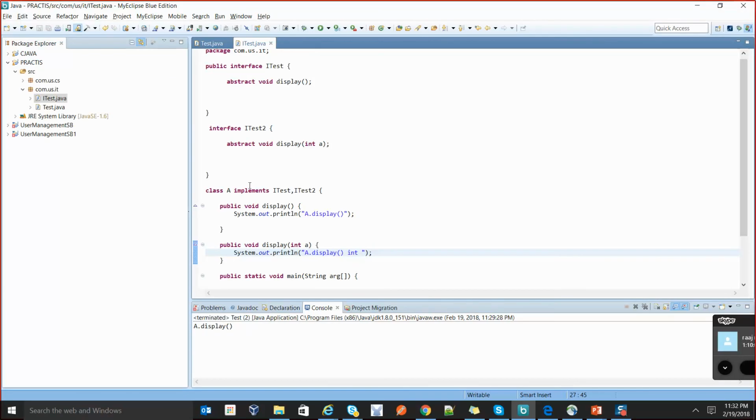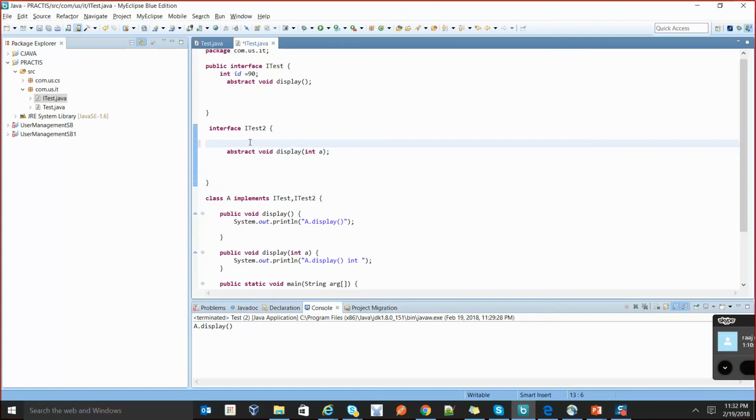Now let's go for a variable naming conflict. Suppose in one interface I have int id equal to 90, and in the other I have int id equal to 80. In that case there is a problem. How to access this one? Suppose you want to access this.